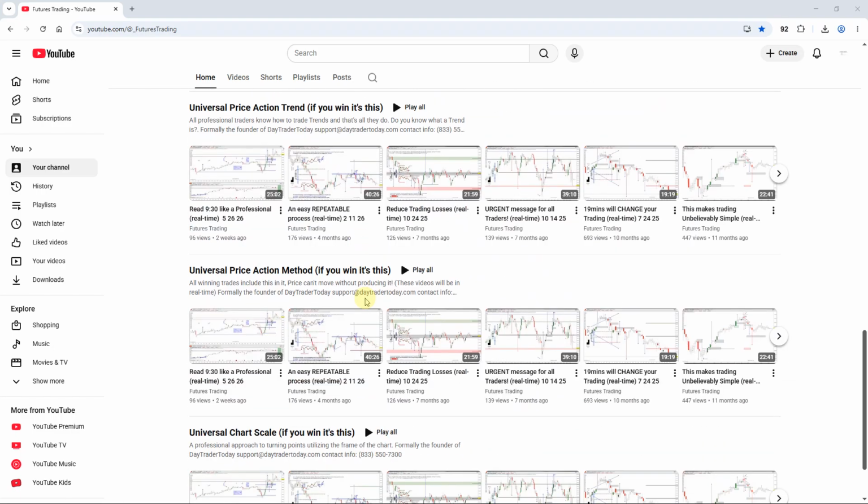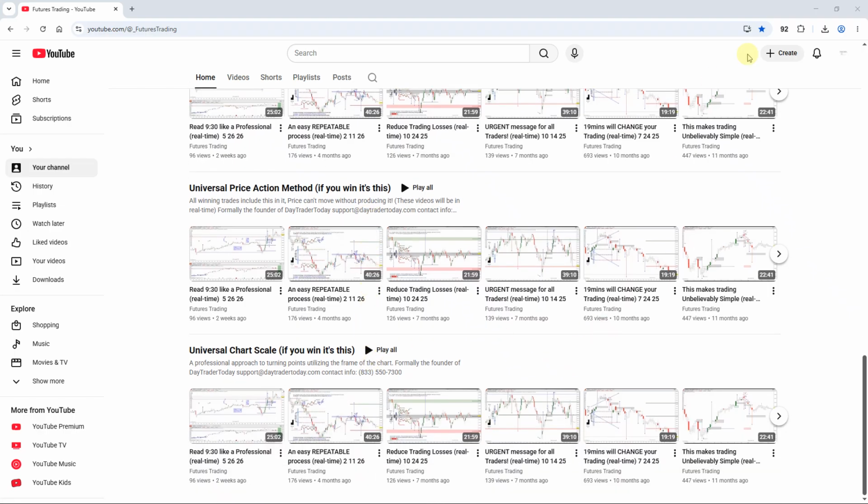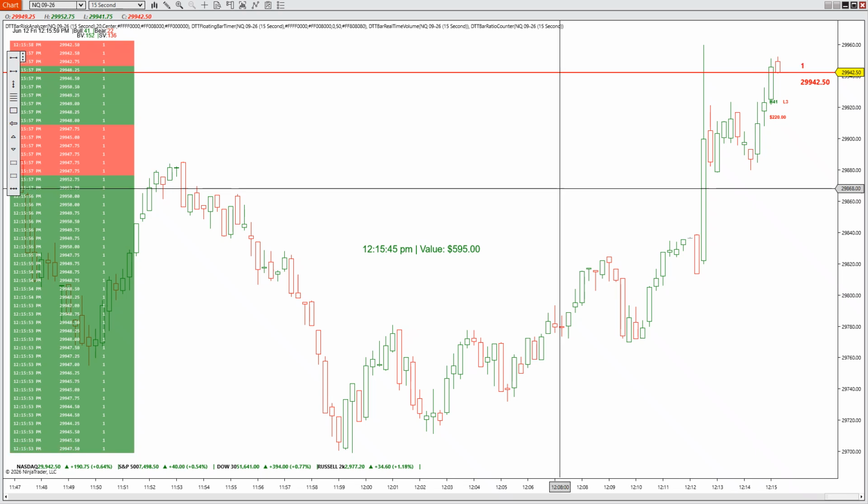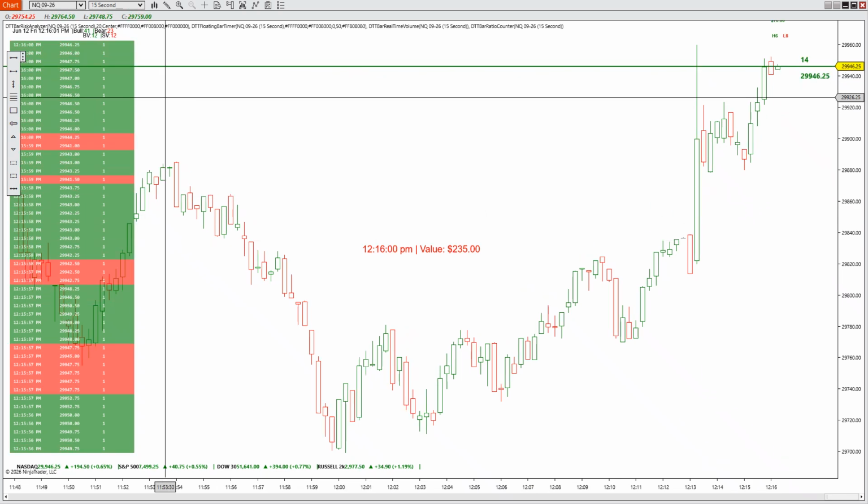Price action methods. I use the majority principle, which states the minority is compelled to follow, and then the chart scale. I teach how to read your bezel. All right, so let's do a little bit of all of that.